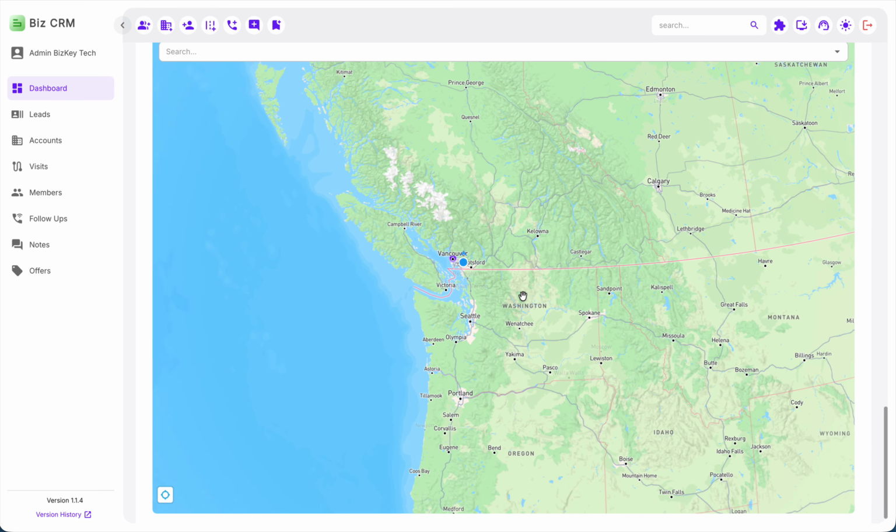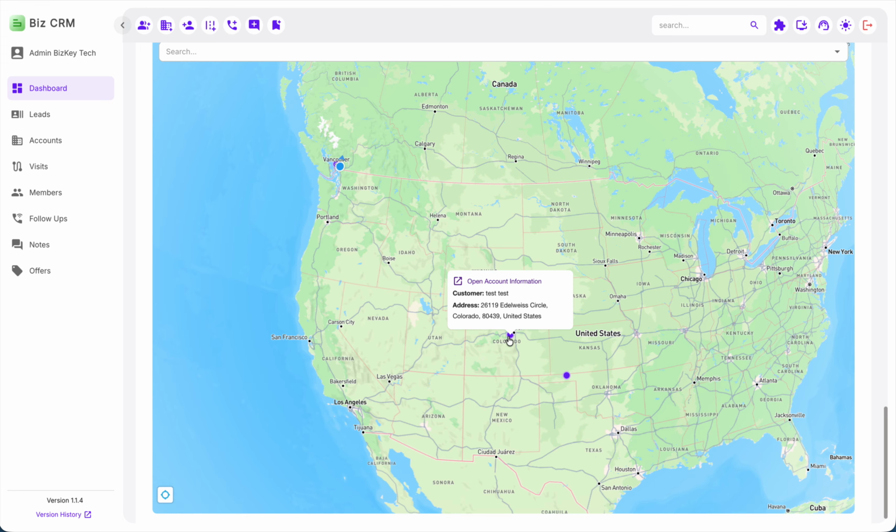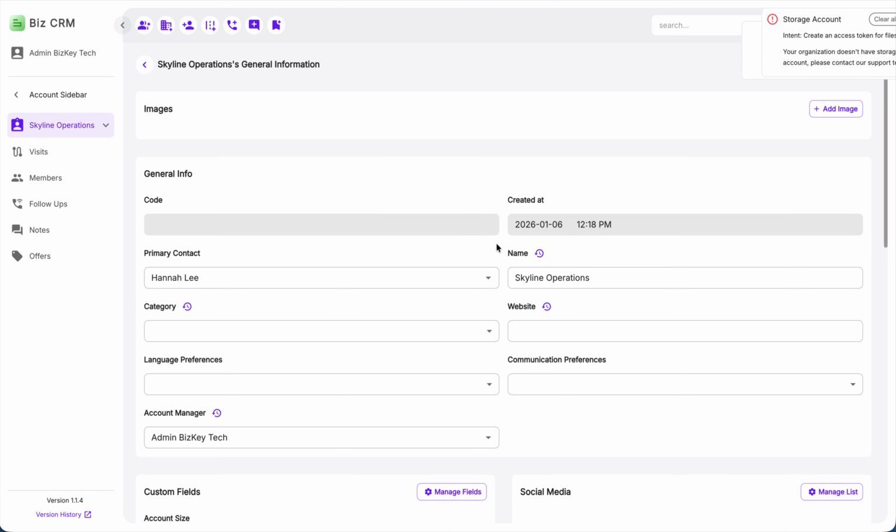The second thing we've added is the ability to navigate to a customer's account information page right from this map. All you would need to do is hover over these little dots that indicate the different customers and click on open account information page. That gives you the specific page.